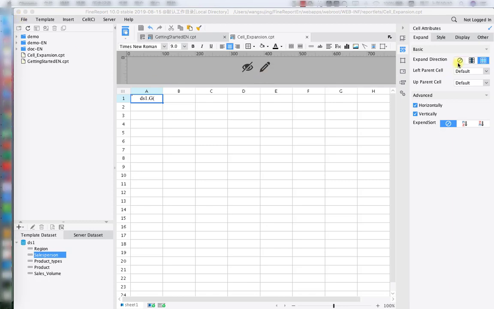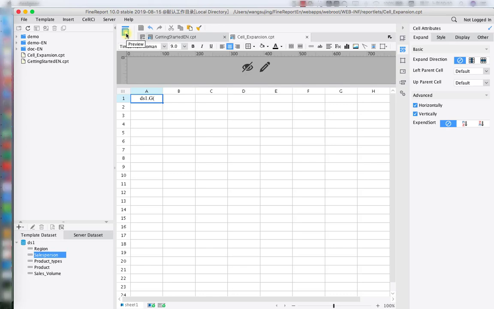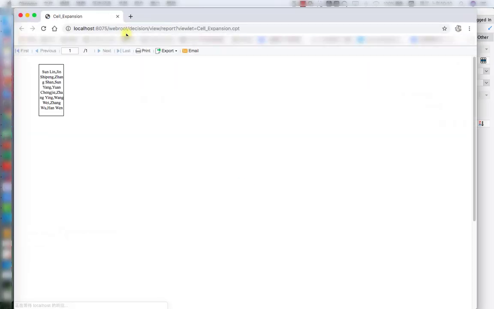So last, we have the last option, no expansion. Let's preview, see what it looks like. So every data will expand vertically within one unit cell.